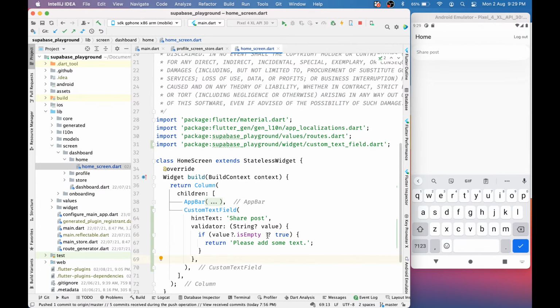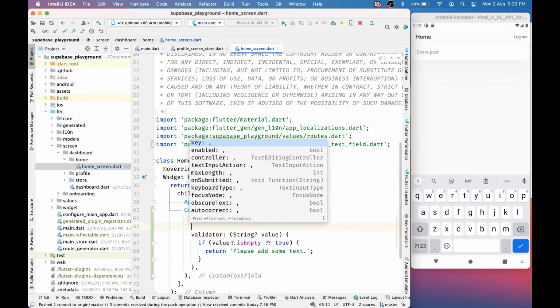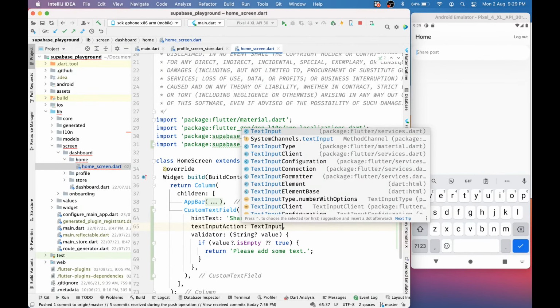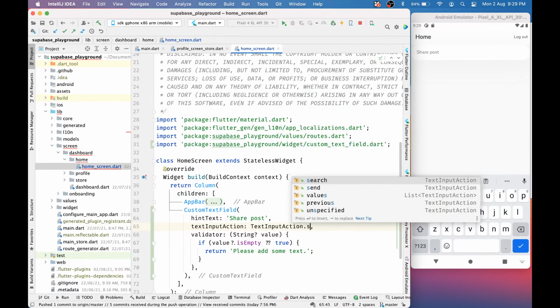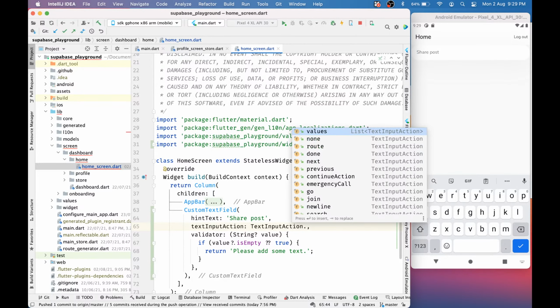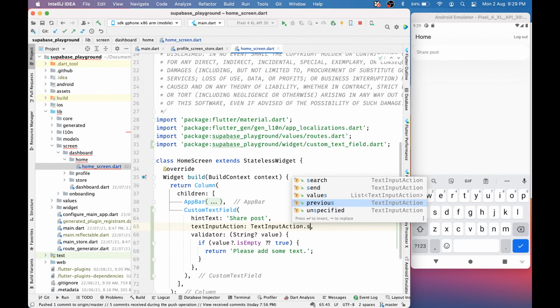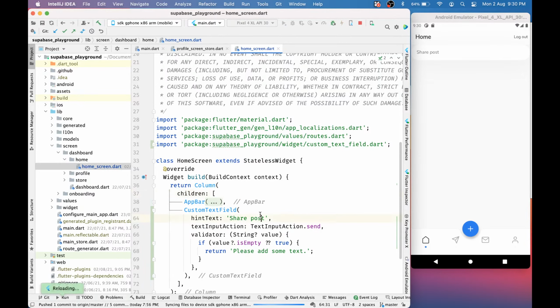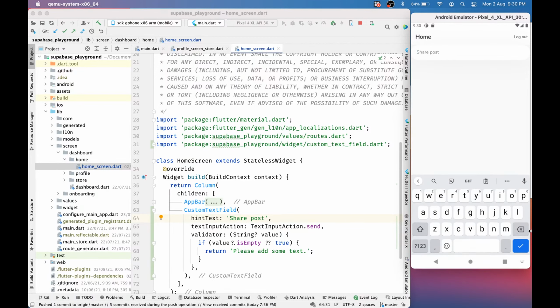We need to have some button. Besides that, text input action should be submit. Is there a submit or anything else? Yes, send. There is send. Okay, it will just hot refresh it. Sorry, hot reload it. Yeah, it got marked as send. Yeah, I mean this keyboard action.